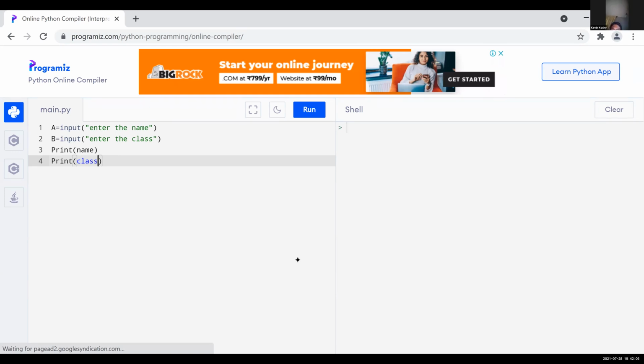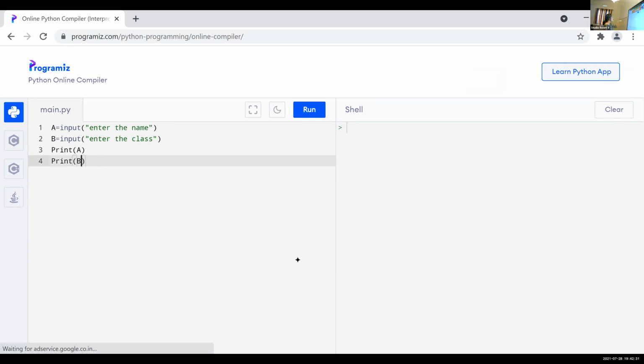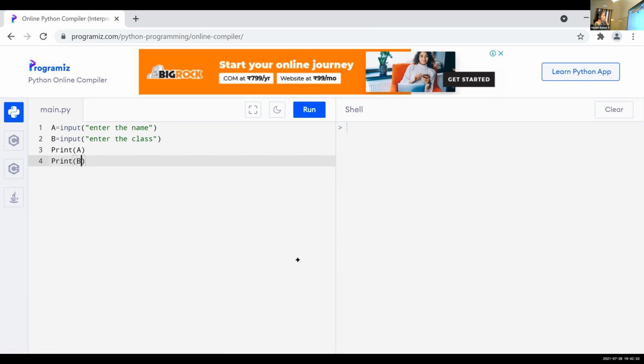Ma'am, name is in A and class is in B. So to display name, we want to write capital letter A, because here I am using capital letter A, and here I am using capital letter B. Then there is some error. Identify the error in this for statement.